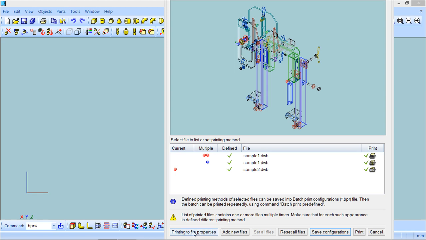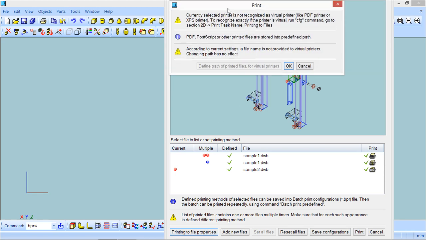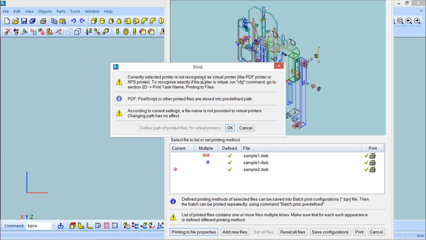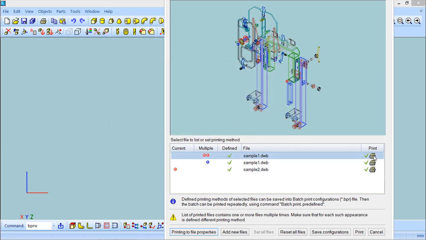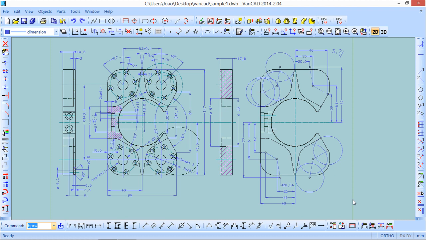I can do this printing to file properties if I have a virtual printer recognized. In this particular case, the printer I have selected is not recognized as a virtual printer like a PDF or XPS printer. It's a standard A4 printer, but if I had it, I could work with this option here. So now I can do the printing itself. Basically nothing will happen because I don't have this connected to a printer where you can see the final result.